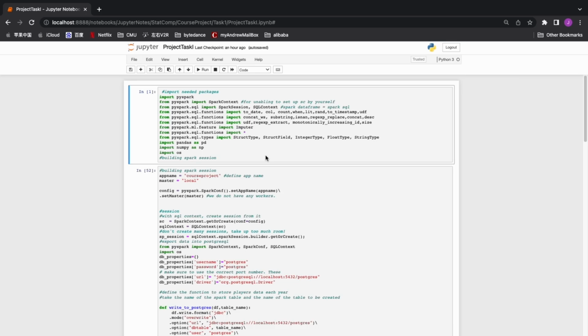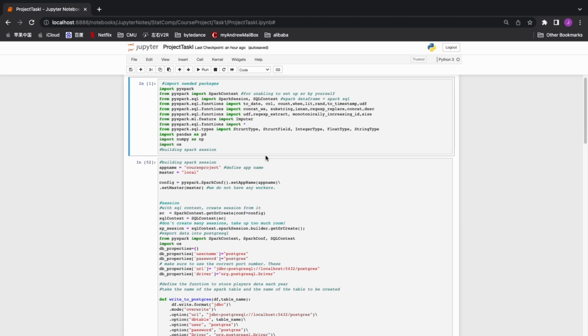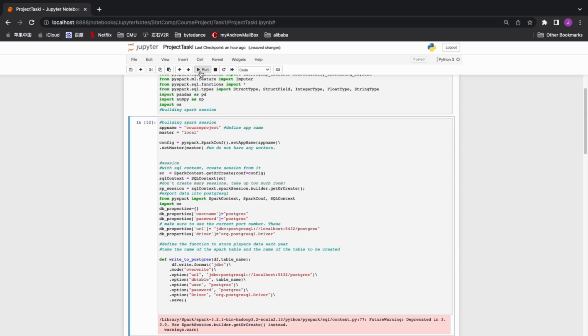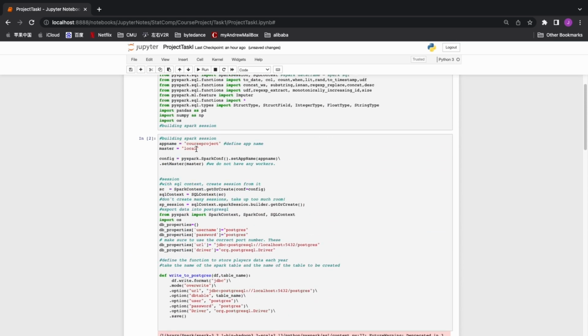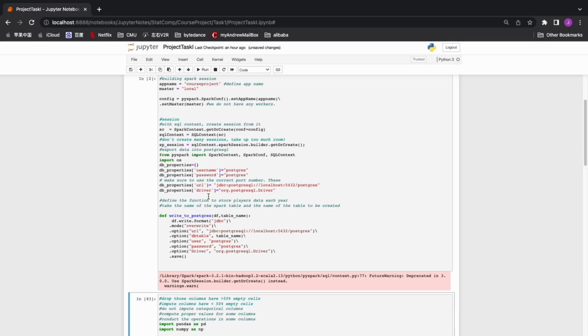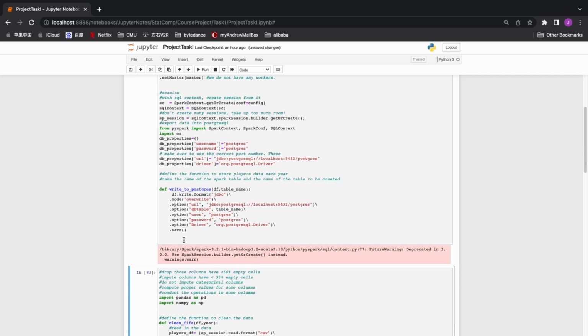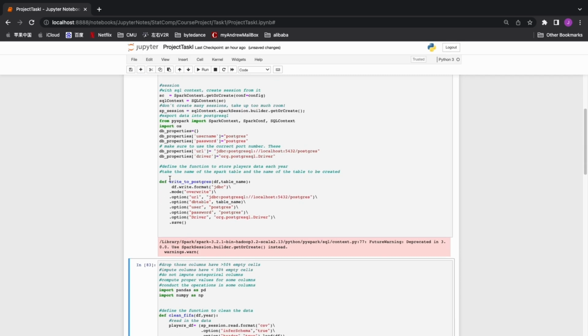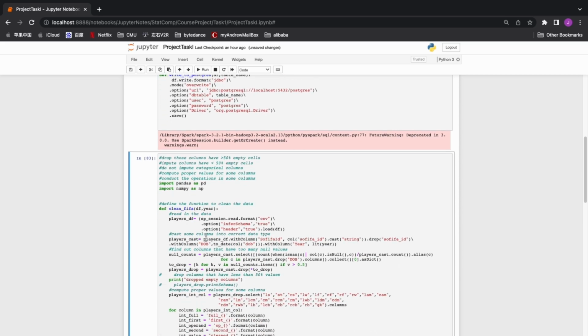Here is to import all the packages. Here I will initiate Postgres and Spark session. Here is a function to write a Spark data frame to Postgres. Here is the data cleaning function, called clean FIFA.